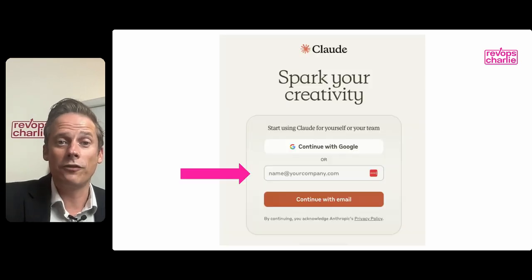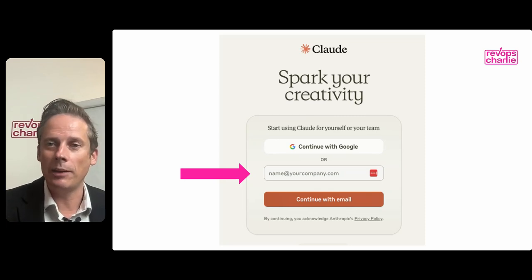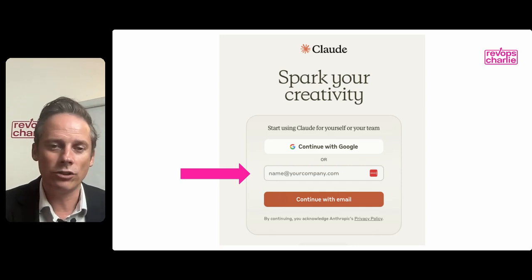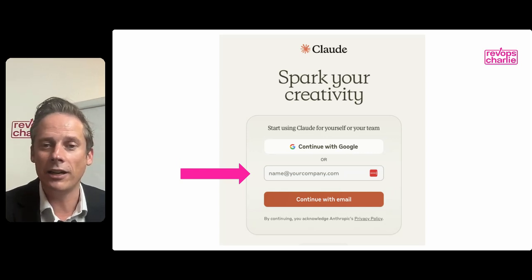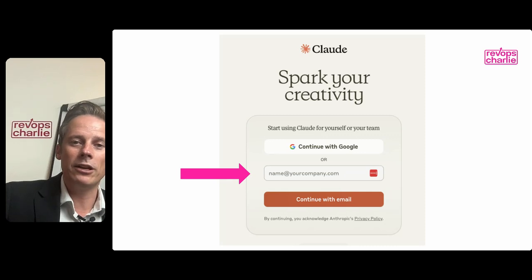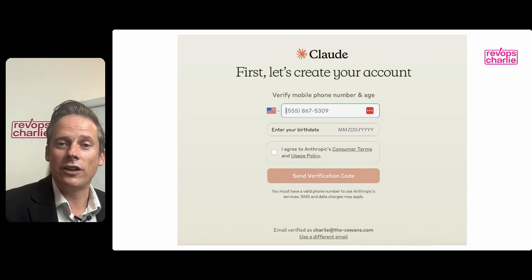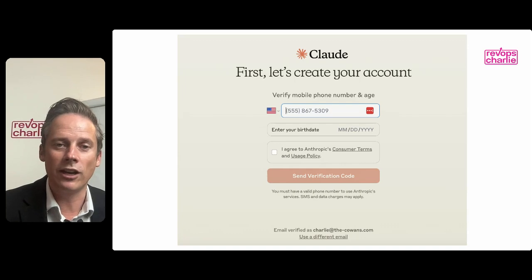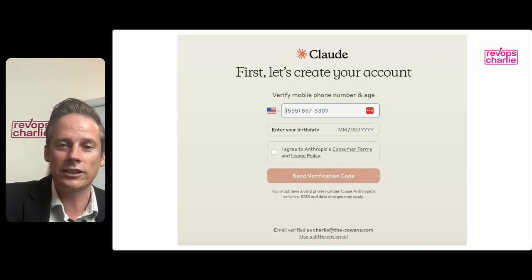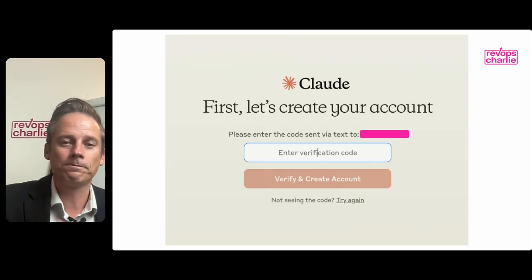So having gone to one of those pages, you're then going to be able to create your account. If you use Google within your company as your Gmail and Docs provider, then you might click continue with Google. If not, just type in an email address here and click continue with email. Then you're going to be asked to verify your phone number and your age. So select the right flag and then put in your phone number, click to accept the terms and conditions. I'm going to come on to those terms and conditions in a minute. So you might want to read it, but I'll also highlight a couple of those issues right now.